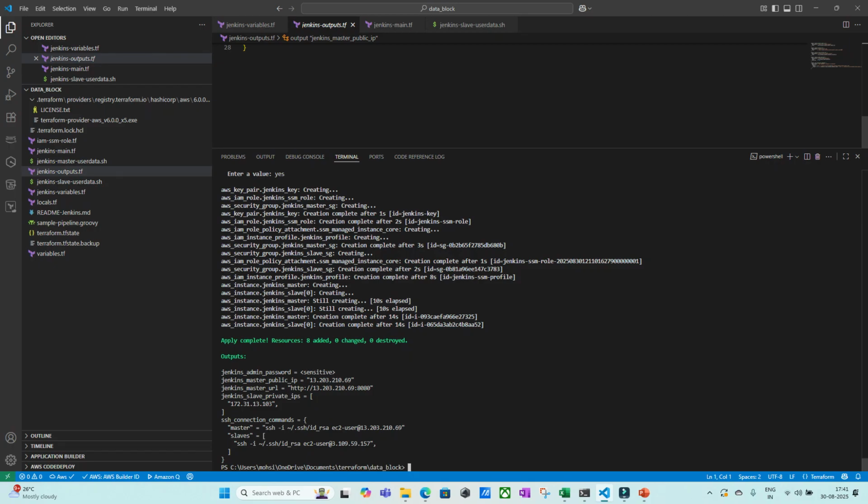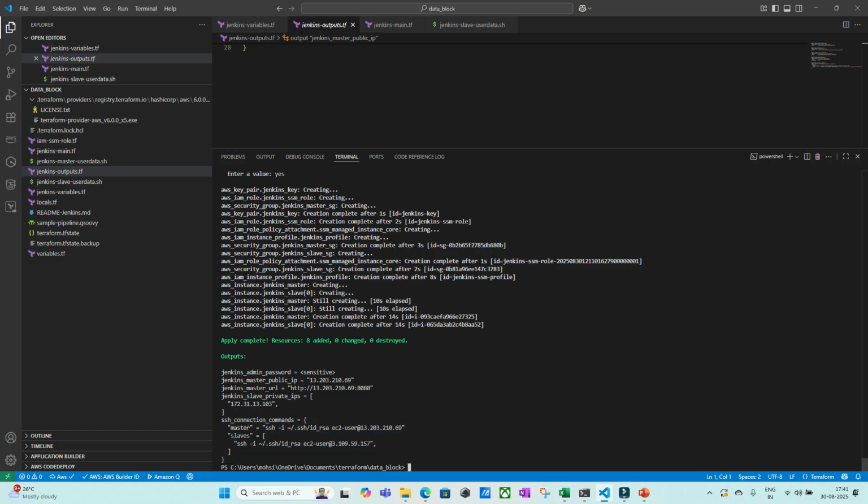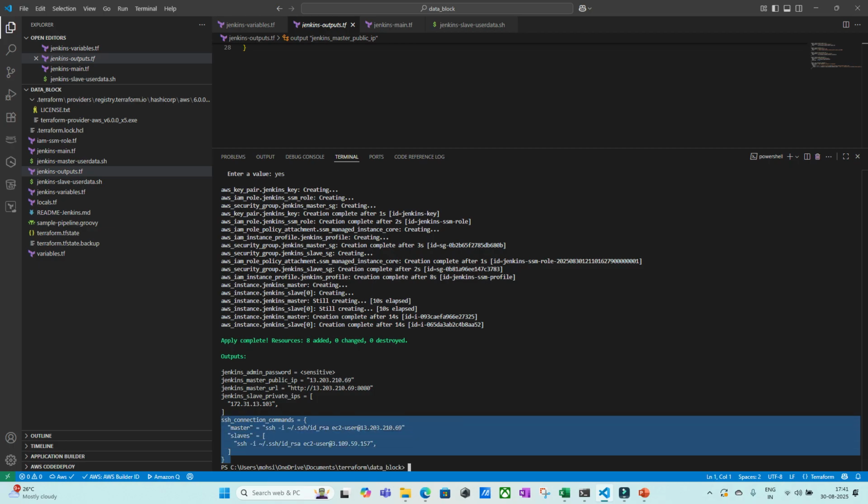And here you can see we got the output. The admin password is sensitive, as I mentioned, hence it's not displayed here. We have the master public IP, this one. We can connect to Jenkins on the master public IP and port 8080, as we had added this in the security group. And the slaves' private IP it has displayed, and some commands in order to connect via SSH to both of these instances. So you can see these commands are there.